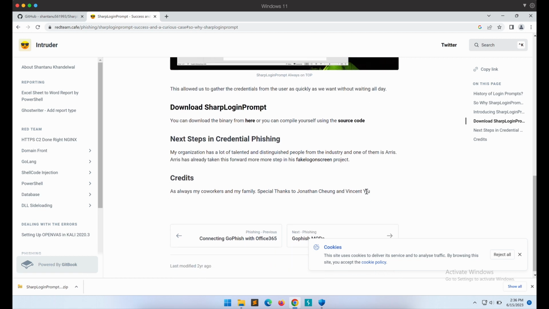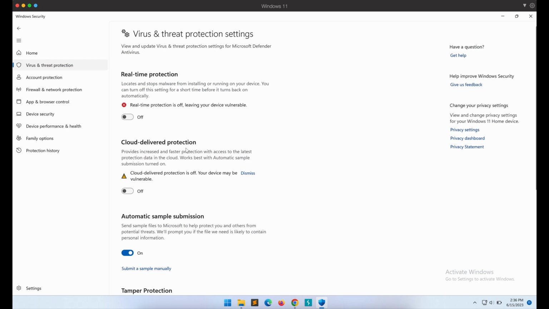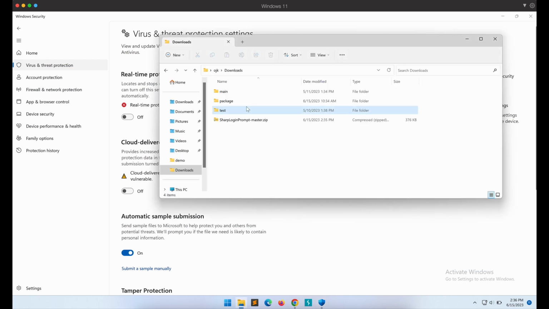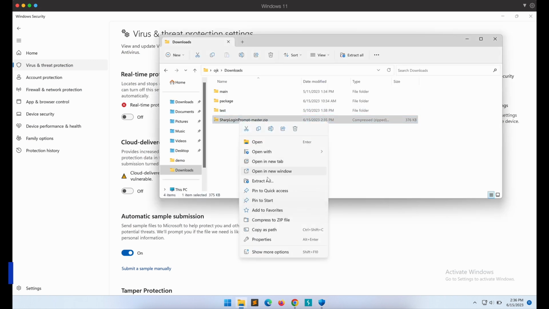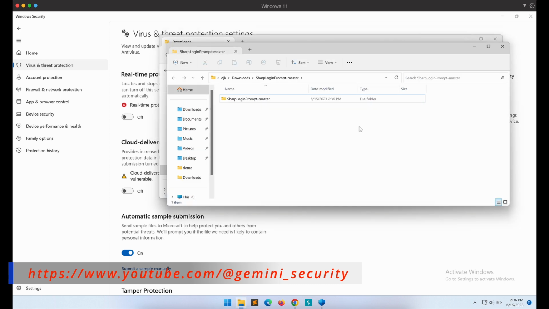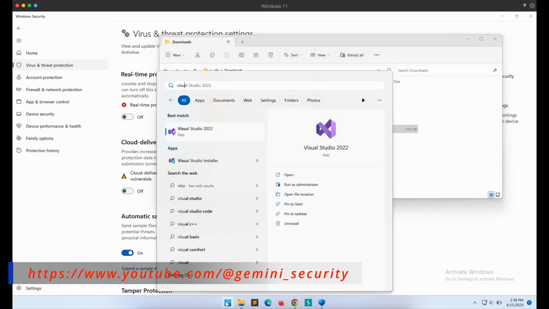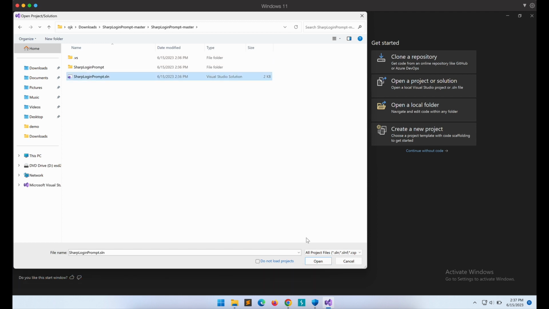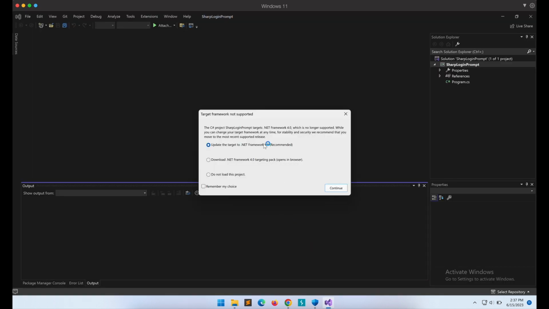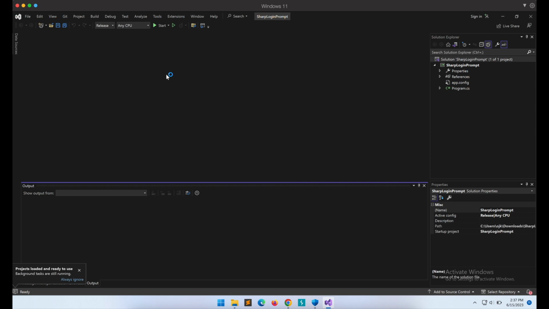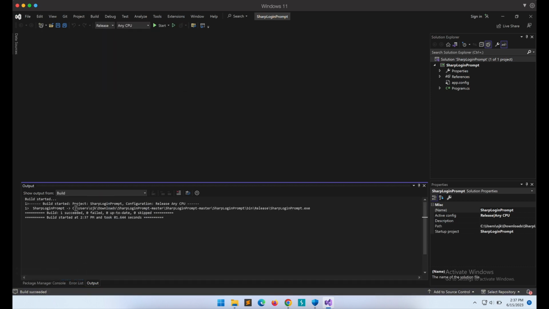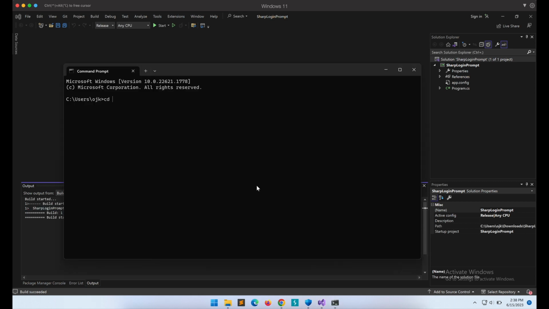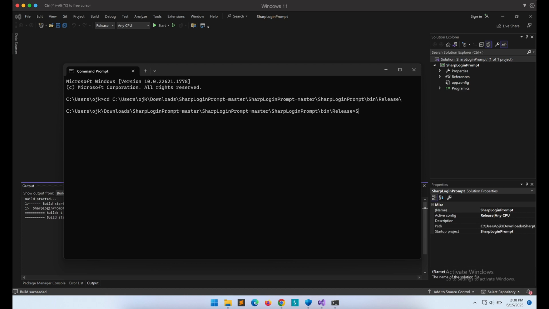To facilitate the demo of SharpLoginPrompt, Windows Defender will be turned off for this video. Unzip the downloaded file and open it up with Visual Studio. Build the solution and it should result in the C# binary as shown in the screen. Execute the binary first to have a feel of what to expect.